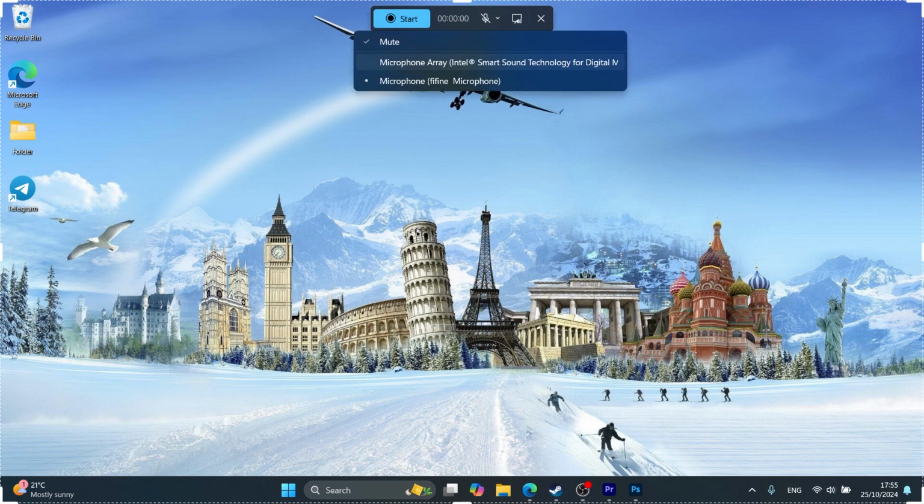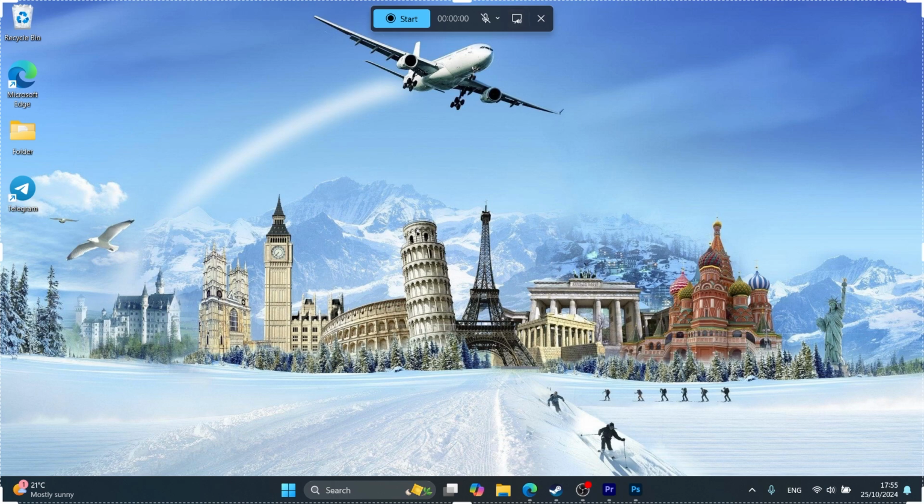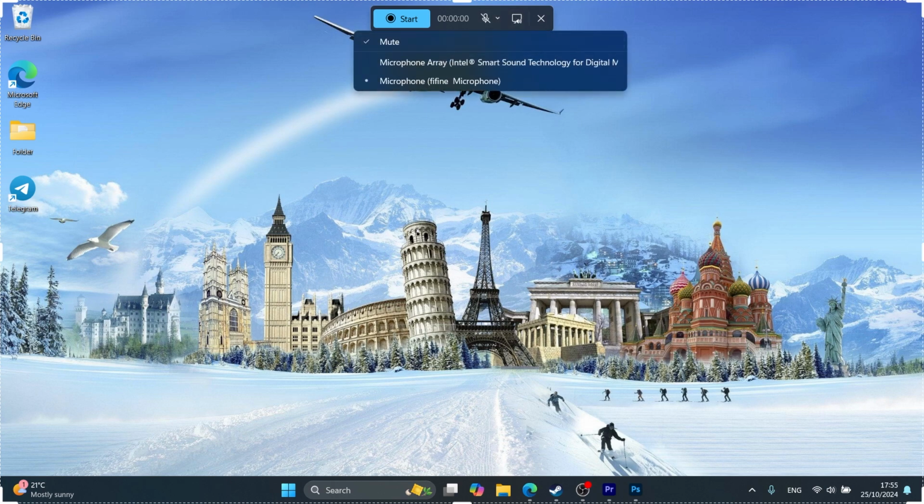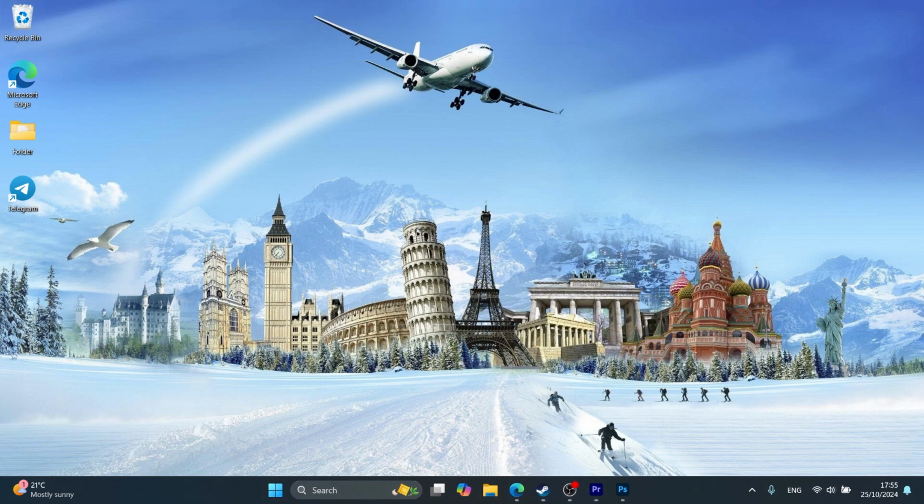You can also mute or unmute your computer sounds, which can be helpful. Sometimes they're necessary, but at other times they can be distracting and worth turning off. Once you've set everything up, click the start button. This will begin a 3-second countdown, after which the recording will start.